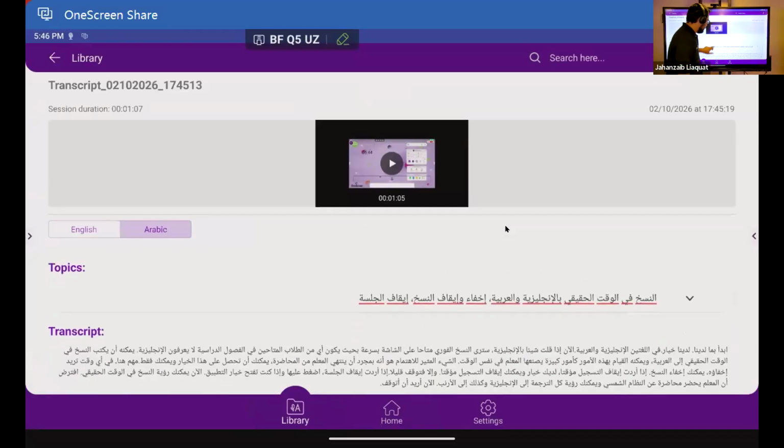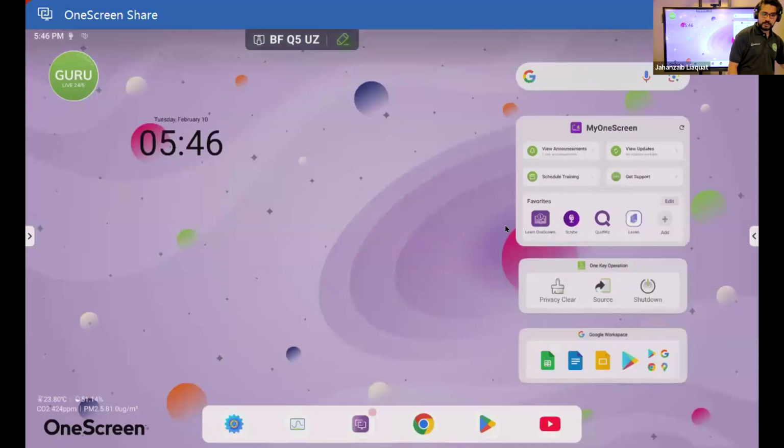Now, these are the helpful tools, especially for the education sector. Lesson preparation, conducting a quiz, having an AI summary so that the students can prepare for the exams. And in the last, as we said, we have the account management system as well as a device management system, which we call One Screen Control, so that we can control the screens.